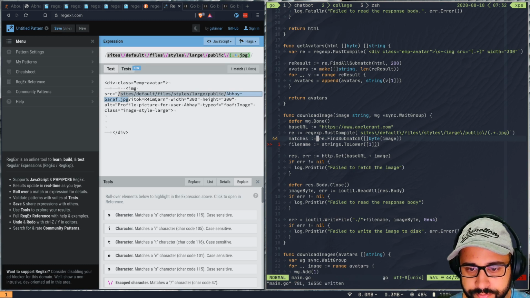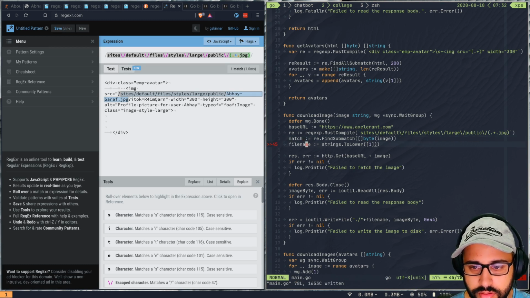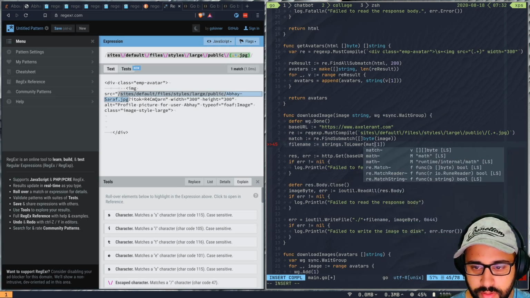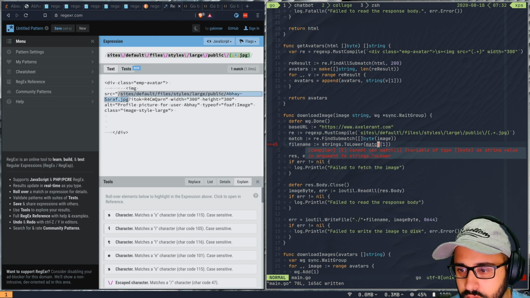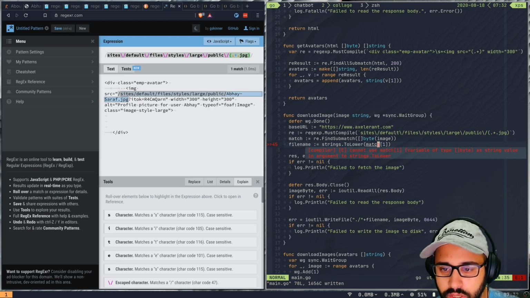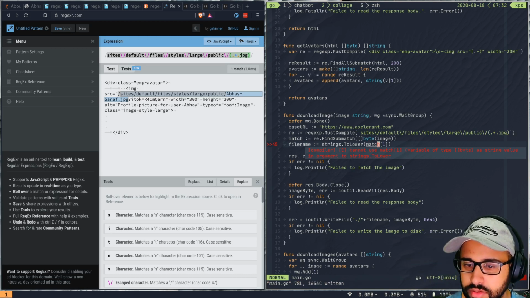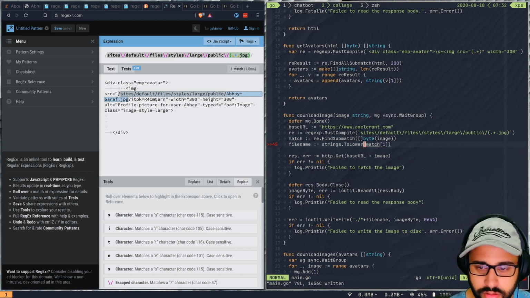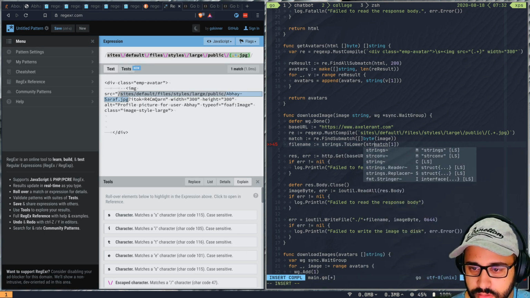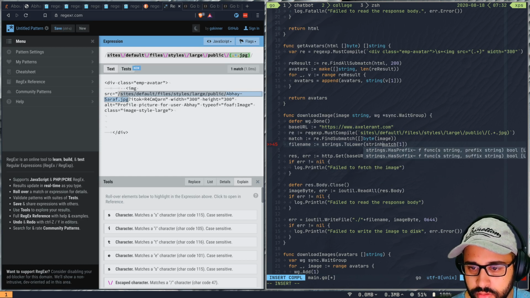So we'll say matches, or rather match, right? This is fine, and then to this we pass the first match. Now what is the issue here? You cannot use match1 as a string value. Okay, so we convert it into a string.